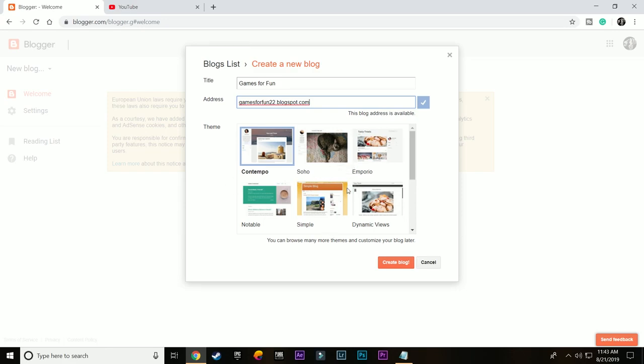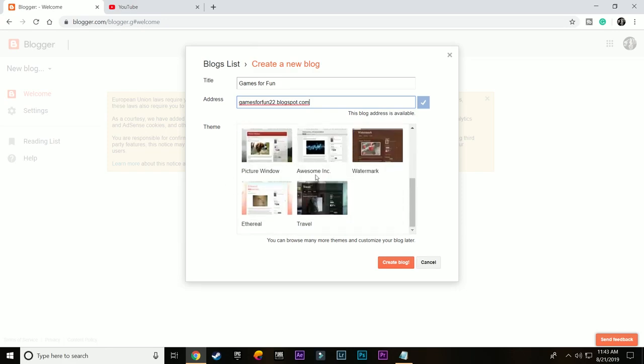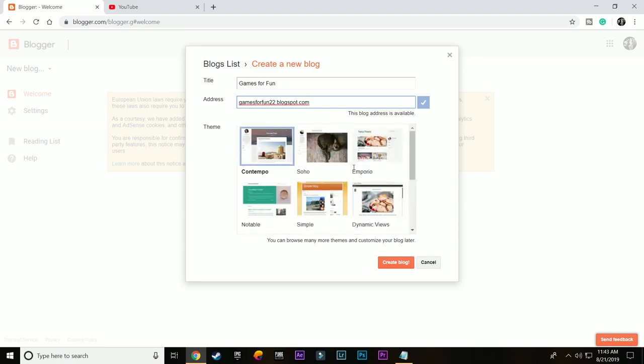Simply click on any theme over here. But don't worry, we are going to change it later because there are some more awesome themes provided by Blogger which you can access after creating the blog. So now just go for any theme from here. For now I'll go for this one or this one right here and simply click on create blog.